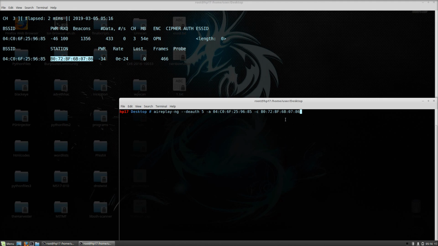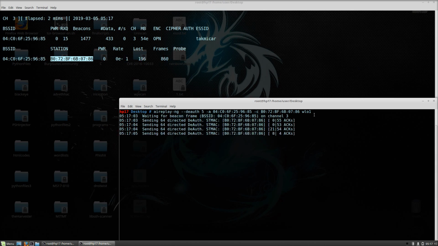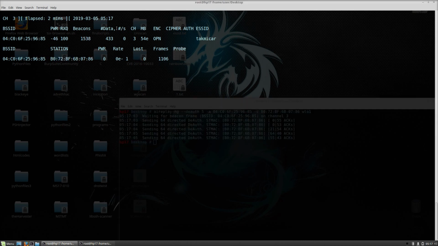Now we have almost completed this command. All we need to do right now is also specify the wlo1 interface, which is our wireless network interface in monitor mode. Once we do that, we press enter, and we can see that it sent 5 deauthentication packets. And as soon as this is finished, we can see that it gave us the name of our ESSID. We discovered the name of a hidden ESSID, and now we can successfully connect to it.